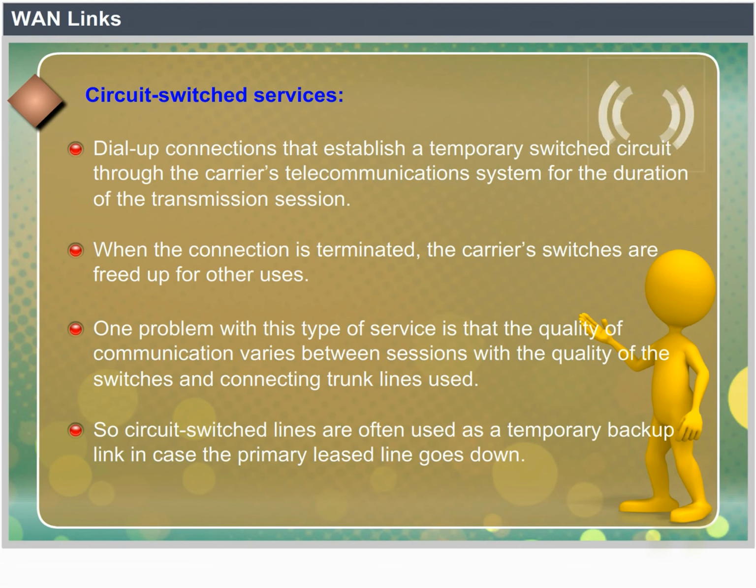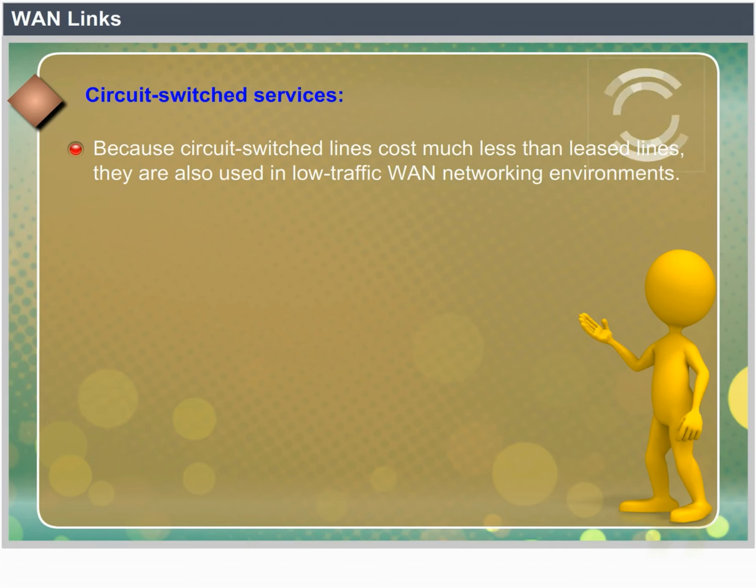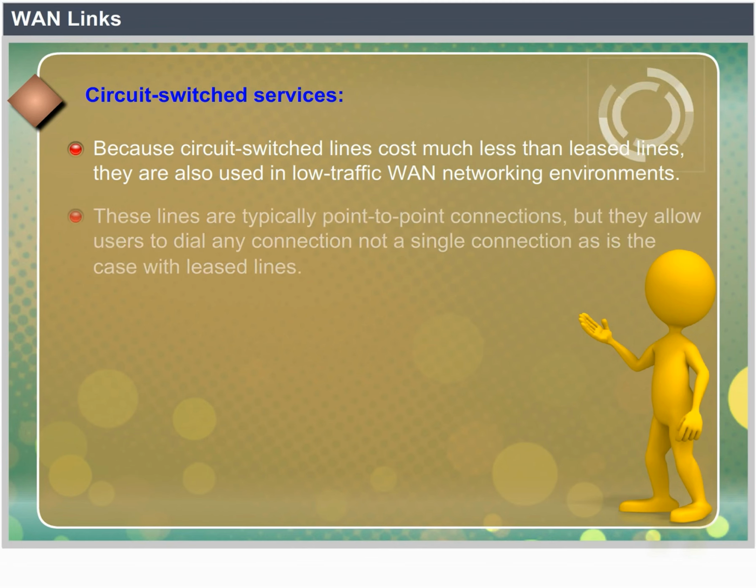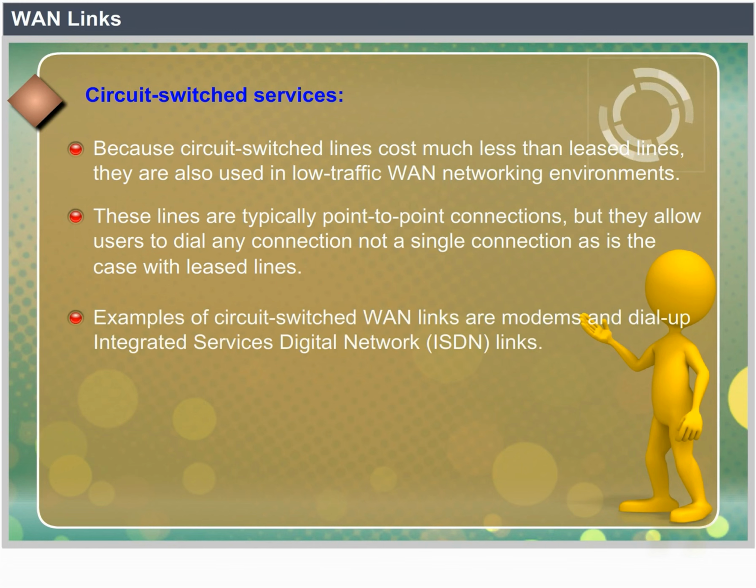Because circuit switched lines cost much less than leased lines, they are also used in low traffic WAN networking environments. These lines are typically point-to-point connections, but they allow users to dial any connection, not a single connection, as is the case with leased lines. Examples of circuit switched WAN links are modems and dial-up integrated services digital network, that is ISDN links. Advantage: less expensive. Disadvantage: call setup. Protocols: PPP, ISDN.